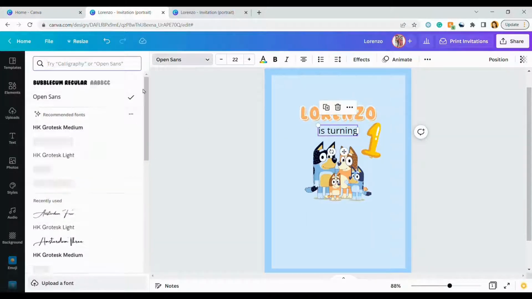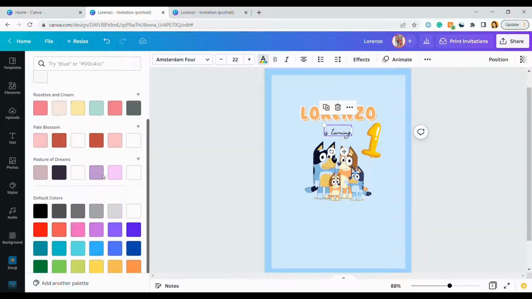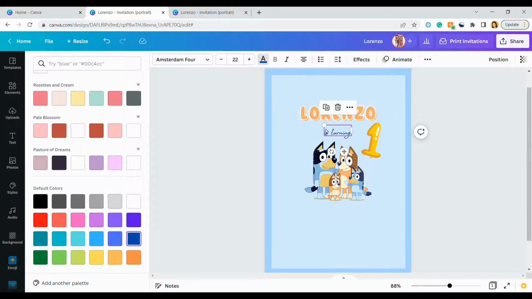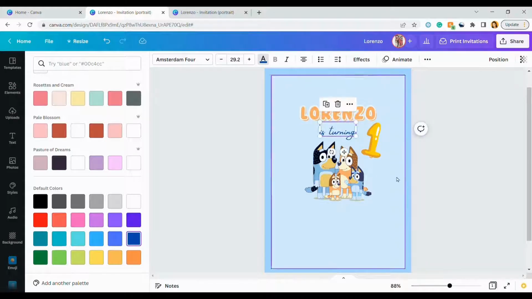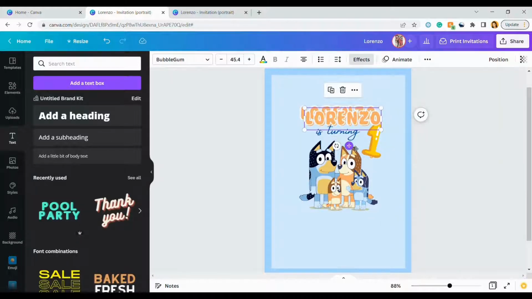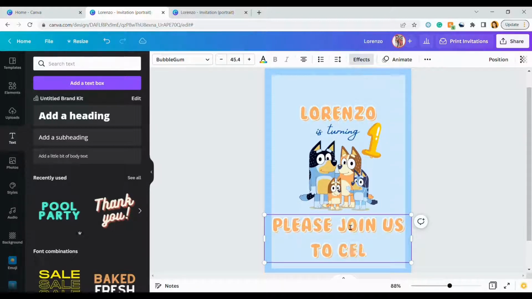Now I'm going to change the font of that is turning to Amsterdam 4. And then once I change that, I'm going to change the color to a dark navy blue. To save me time, I'm going to duplicate that Lorenzo, and then I'm going to change the text on it. This is going to say, please join us to celebrate. After that, I'm just going to resize it to my liking.